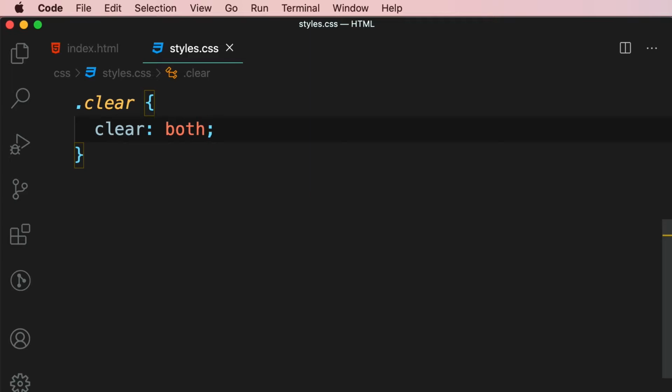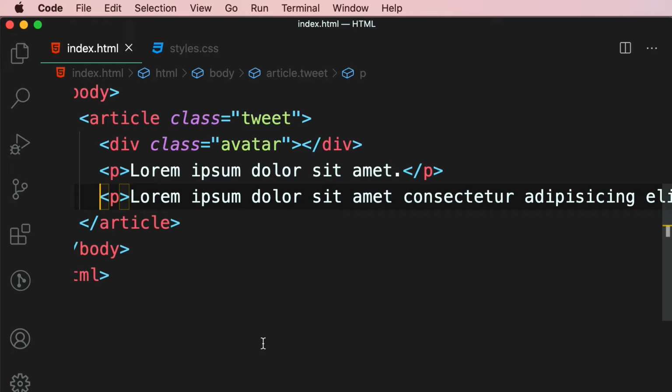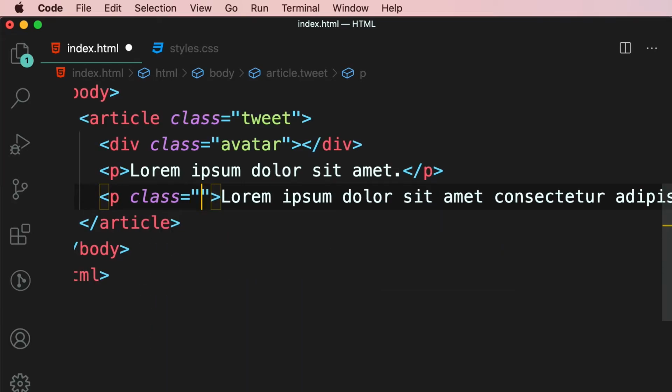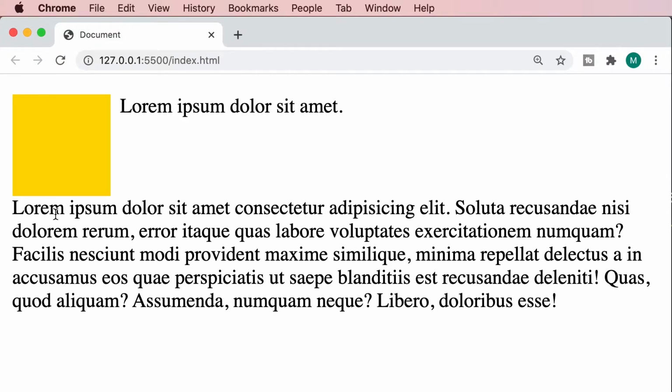So if you have elements that are floated to the left or to the right, this will clear all of those floats. In fact, a lot of people prefer to set clear to both because this way we don't have to remember the direction of floats. Okay? Now we're going to apply this class to our second paragraph element. So back to the markup. Let's set the class to clear. Take a look. Our second paragraph is below the image or the avatar. So this is how floated elements work.